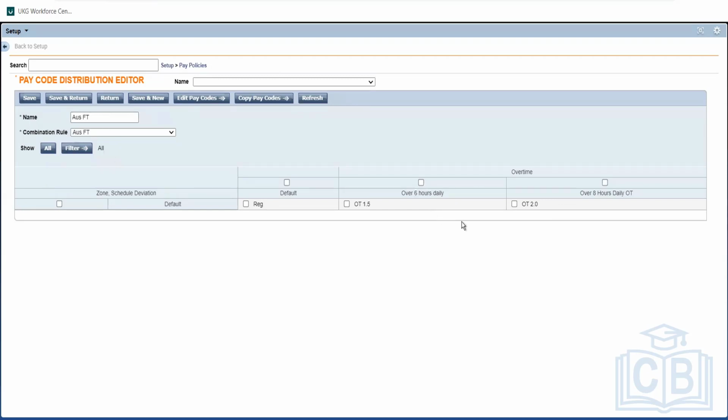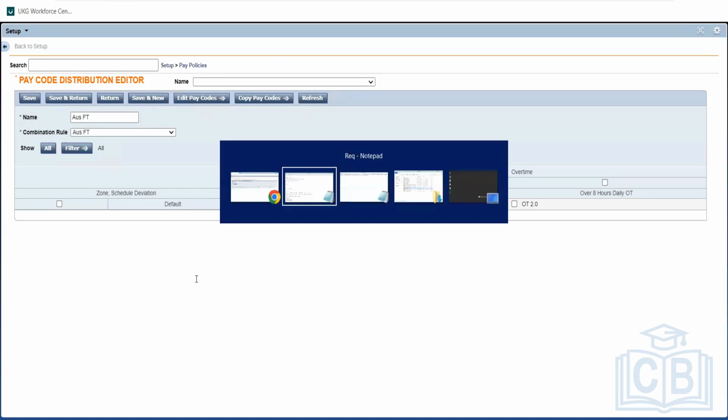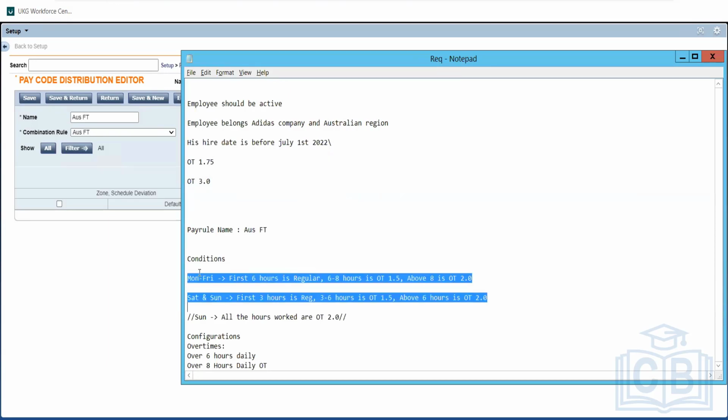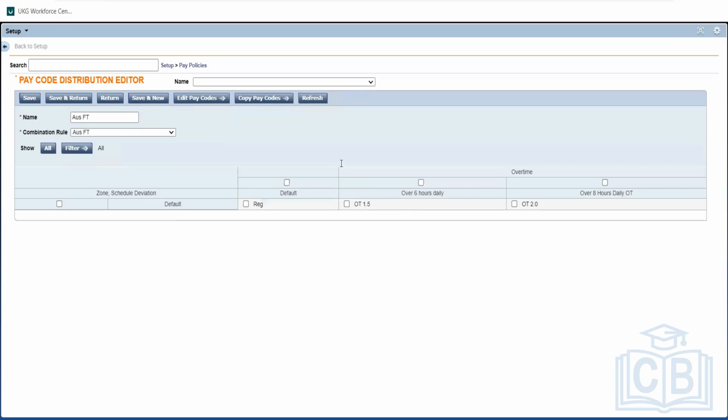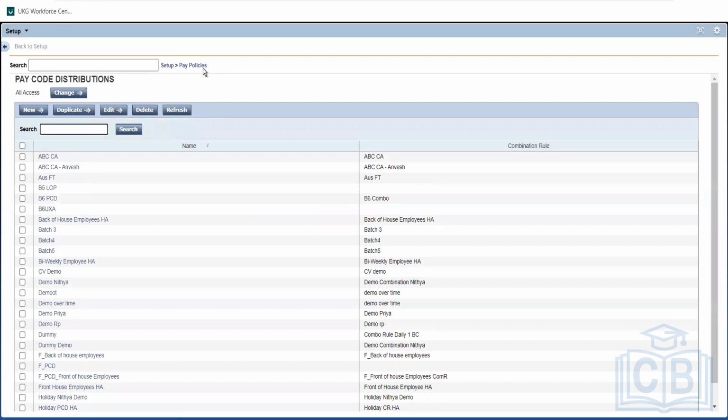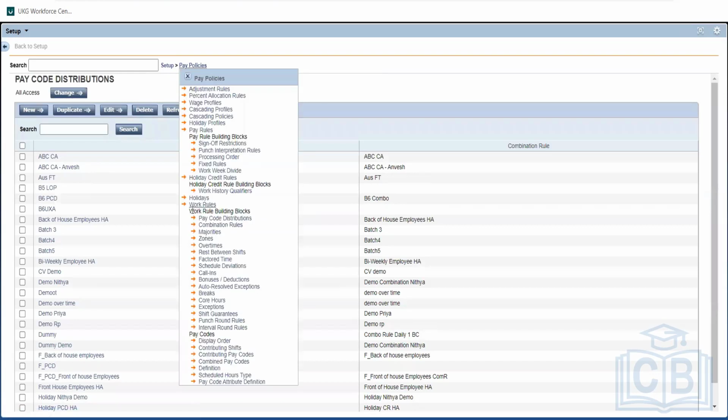and we have chosen pay codes for each item. We have only these 3 items, right? Regular, over 6, and over 8. That is all we are going to do right now. We are going to go with only this condition. So all these 3 items are available in our pay code distribution. We have selected this. We are going to save, and that's it. So we have completed the pay code distribution. So the work rule building block is done. Fine, no issues. As per our requirement, whatever is needed, we have created and mapped it.